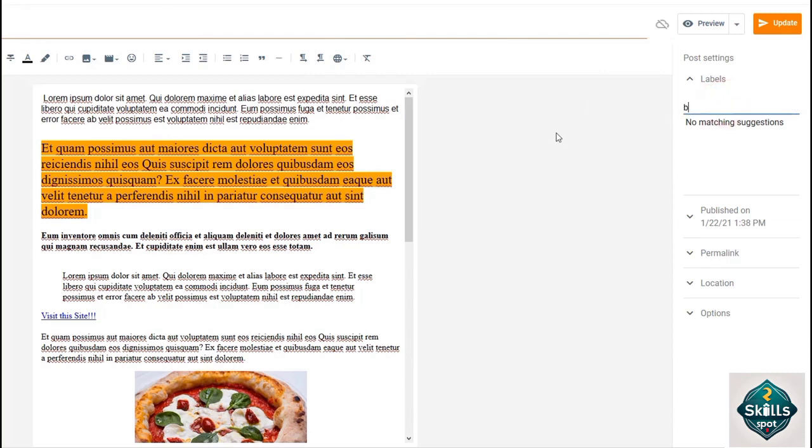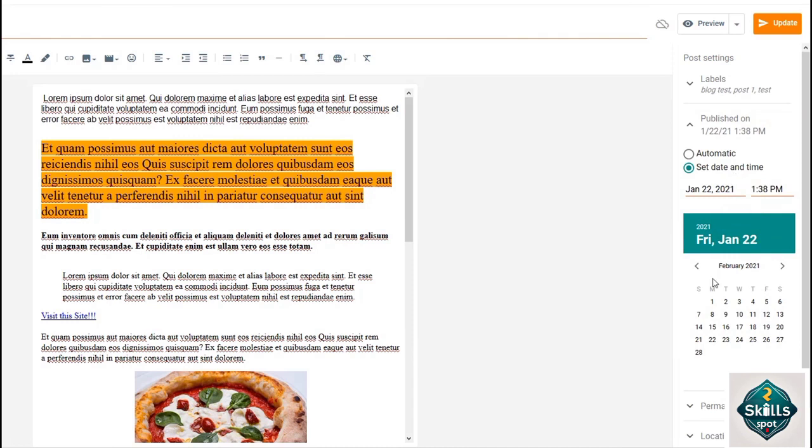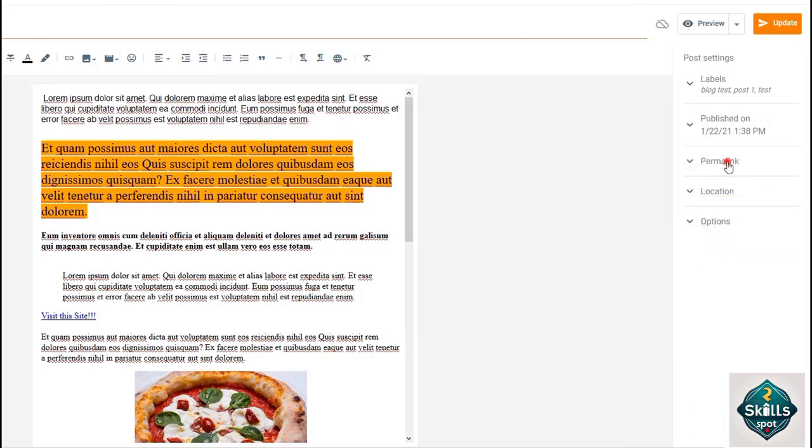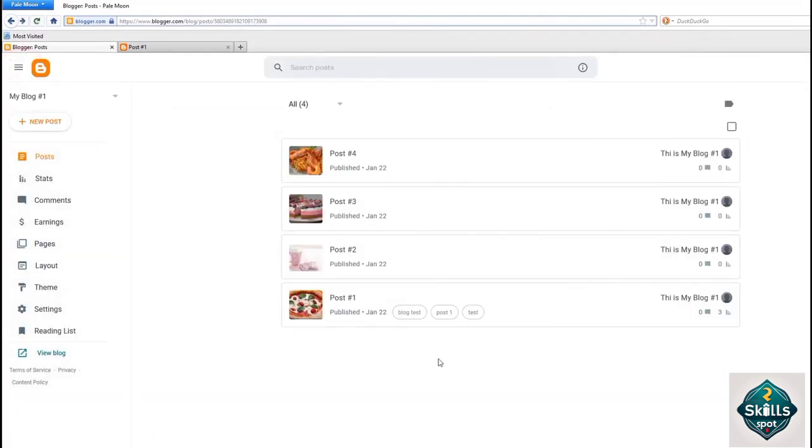Here you can add labels or tags to find your post on your blog or on the Internet. Change the post publication date, or get the post permalink used to share the post anywhere. On location, insert any interested place, and open options to manage the comments permissions on such post. Use Update to apply and save all.